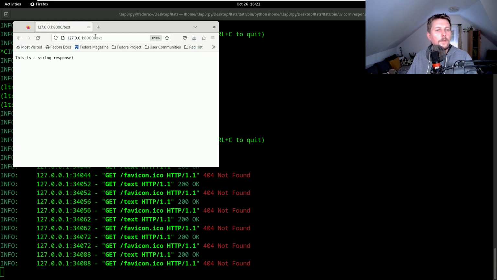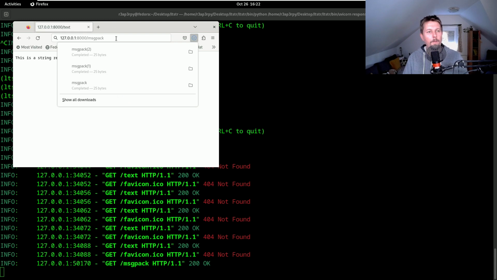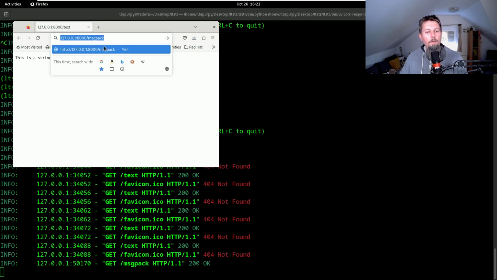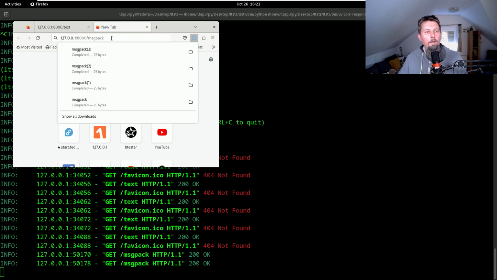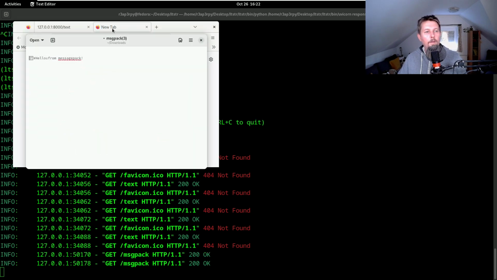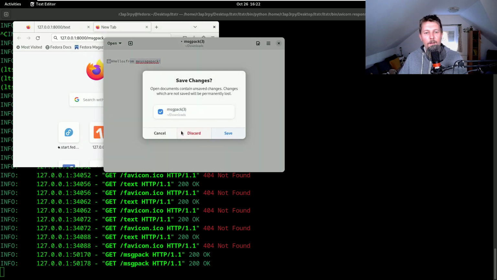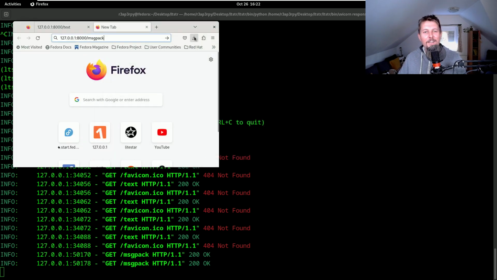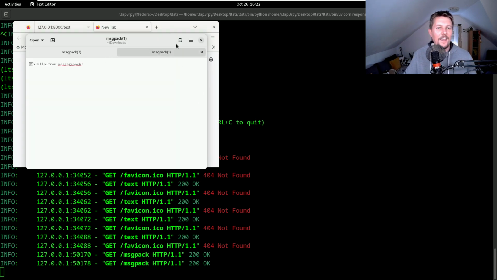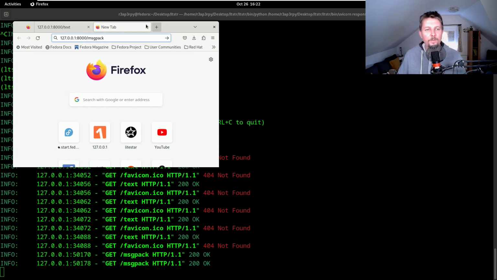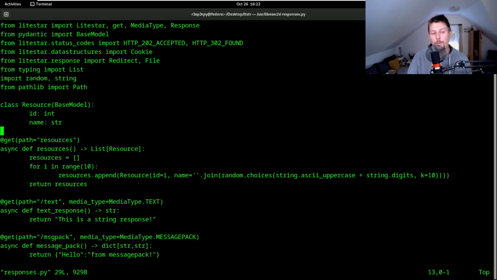Why is it coming back from the text? Message back. Come on. Hello from message pack. Great. For whatever reason, Firefox wants to download it. Anyway. Alright, now we know how we can return message back.